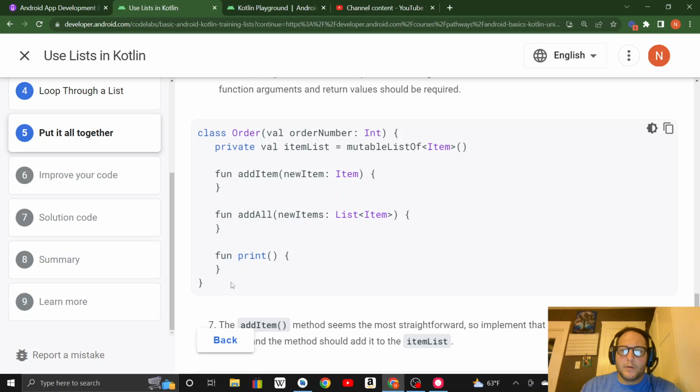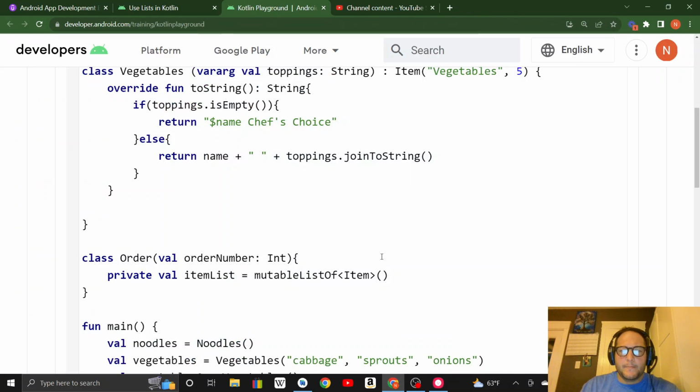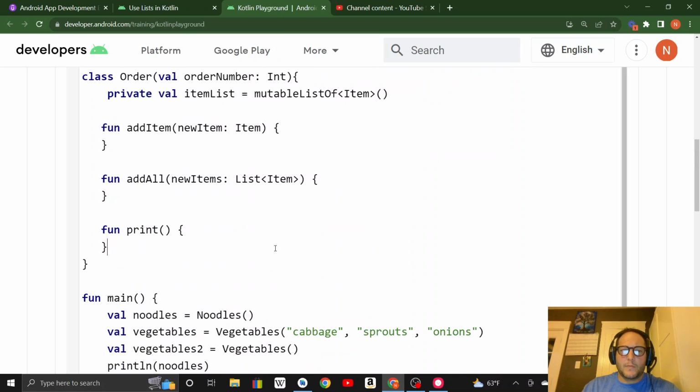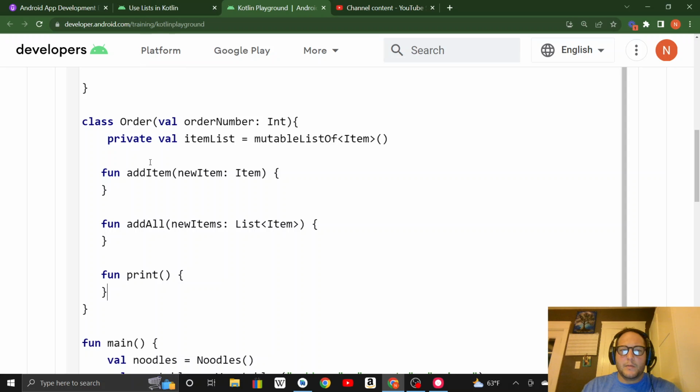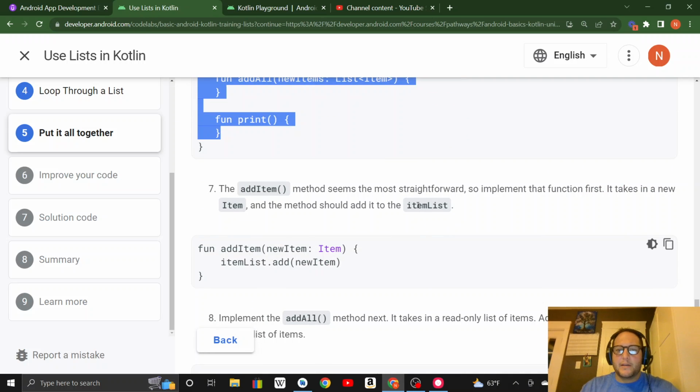All right. So these are the ones we're going to use. So I'll just copy them, paste them over for now. Function add item. The add item method seems the most straightforward, so implement that function first. It takes in a new item, and the method should add it to the item list. Item list.add new item.